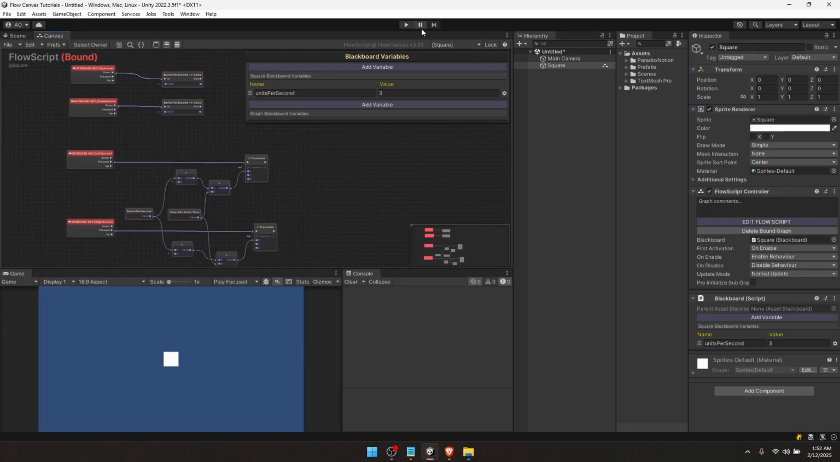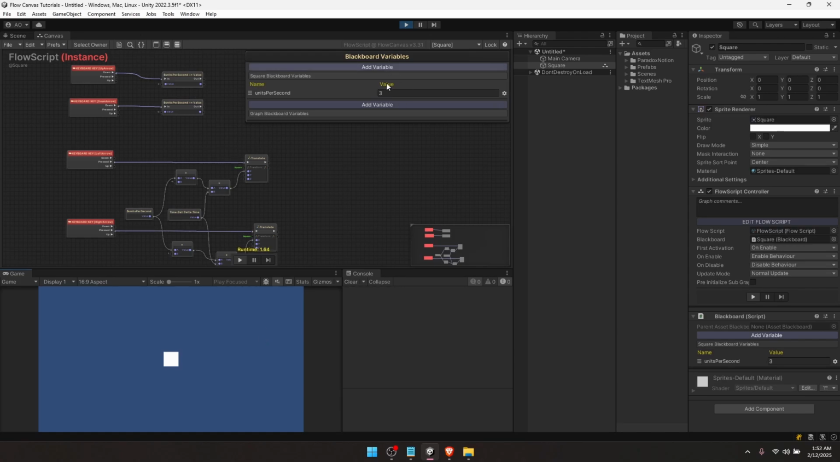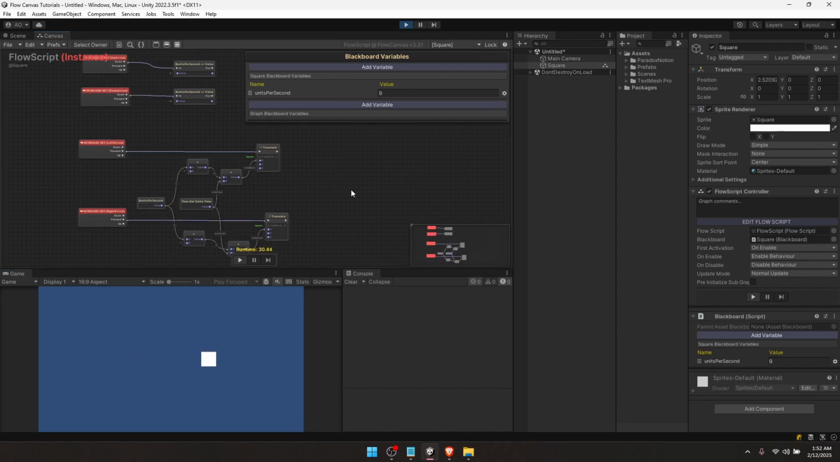And let's see how this goes. So we can keep an eye on our variable here. We can also see it here. So right now it's 3. I press up, now it's 6. Now it's 9, 12, and it gets faster and faster, and it goes down. So that's pretty straightforward, and that's how our Blackboard variables work.